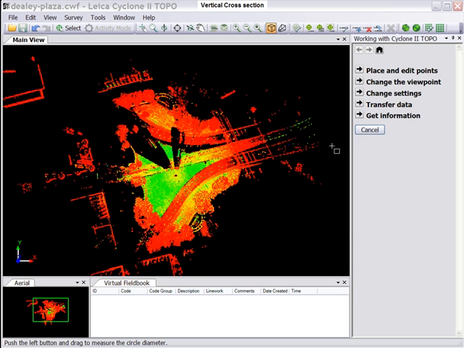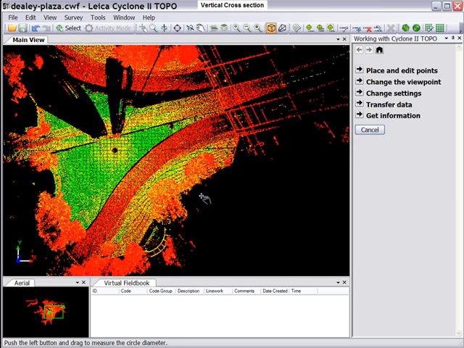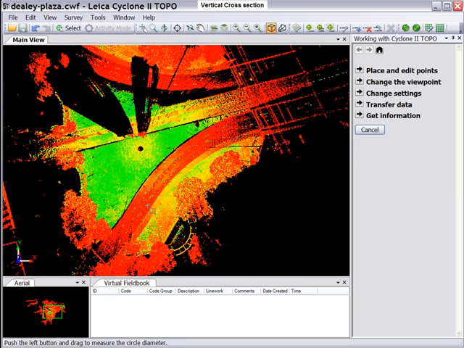Using the vertical cross-section function. In Cyclone 2 Topo, there's a function that allows you to view sections of the point cloud, and the vertical cross-section is especially useful for roadway. So in this piece of roadway here, we're going to use this as an example.